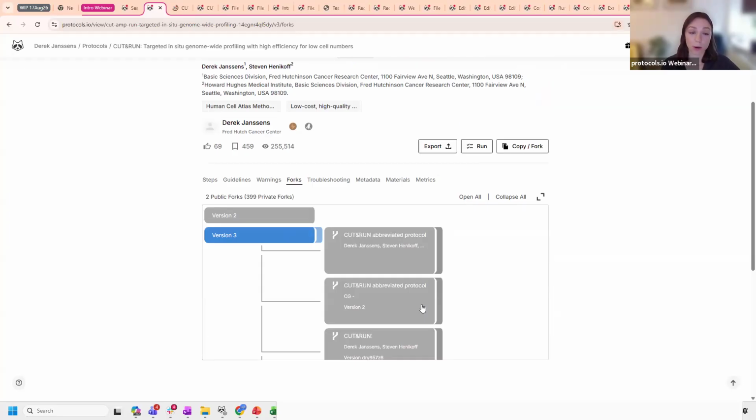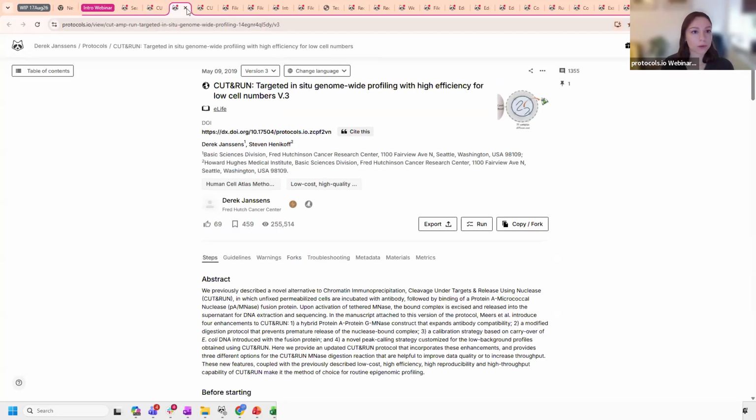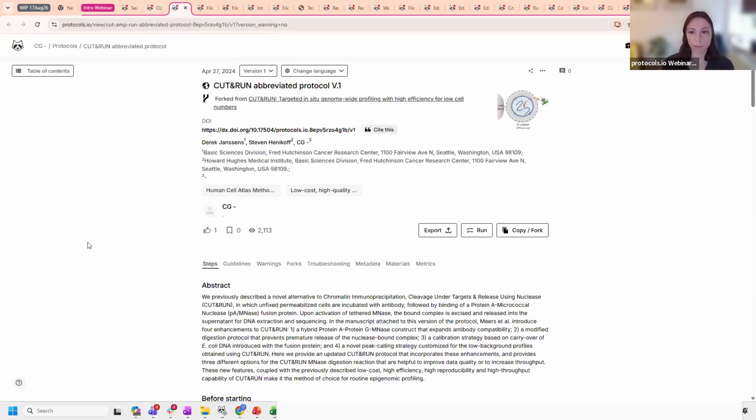And so the fork is where this protocol is adapted for a different purpose rather than simply an improvement upon the method. As we can see, they've created an abbreviated version of this protocol. So this one's over 100 steps. And so someone has created, oops, should be this one, yep. So someone has created an abbreviated fork of that protocol. And so when someone creates a fork, we can see really clearly at the top a link back to the original method that it's built upon.